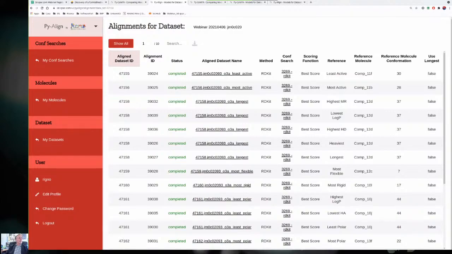Okay, how do we choose the best alignment of a dataset? You choose the best alignment on the Q square value.